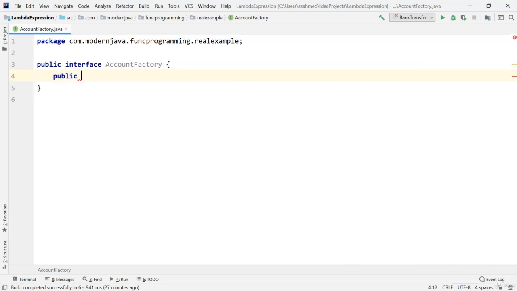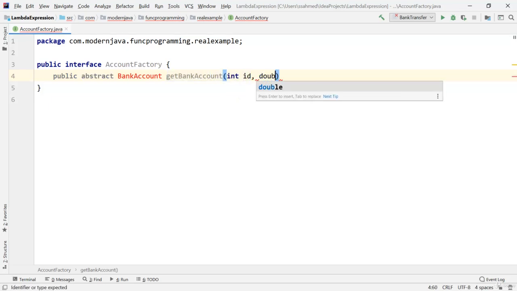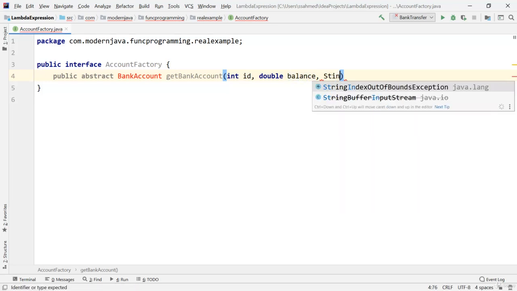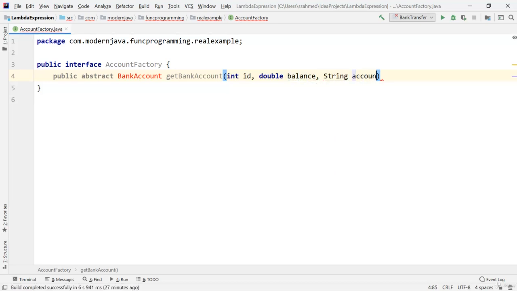So public abstract BankAccount getBankAccount, and BankAccount has ID, balance, and account name. So the attributes which we'll be using for bank accounts are ID, balance, and account name.